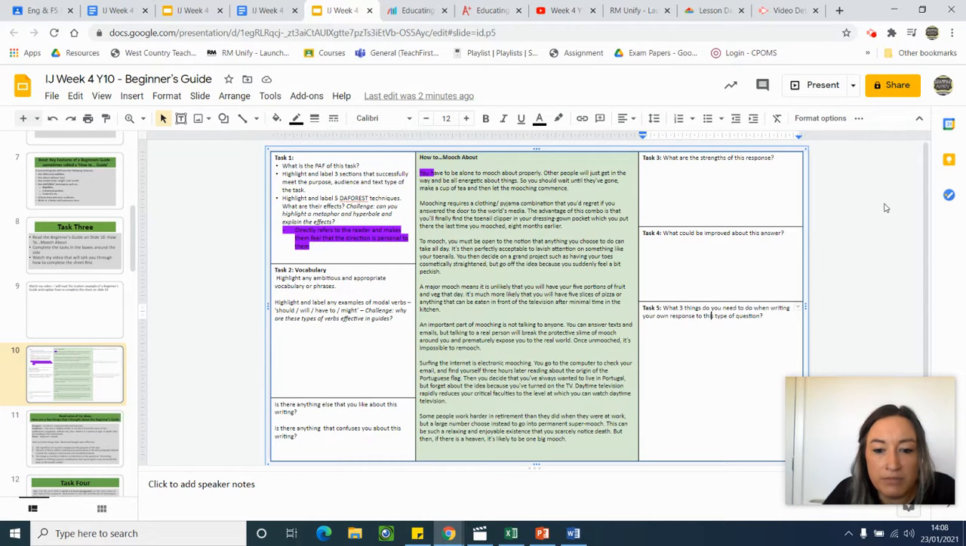Surfing the internet is electronic mooching. You go to the computer to check your email and find yourself 3 hours later reading about the origin of the Portuguese flag. Then you decide that you've always wanted to live in Portugal, but forget about the idea because you've turned on the TV. Daytime television rapidly reduces your critical faculties to the level of which you can watch daytime television. Some people work harder in retirement than they did when they were at work, but a large number choose instead to go into permanent supermooch. This can be such a relaxing and enjoyable existence that you scarcely notice death. But then, if there's a heaven, it's likely to be one big mooch.